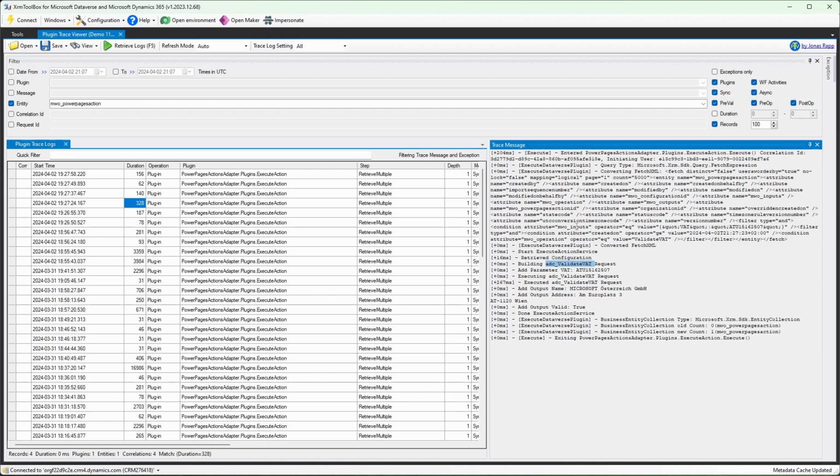So the parameters are parsed from the inputs right here. So then the request is executed, and then the outputs are gathered. So this is name, address, and valid. And then they are finally serialized and given out in the outputs. With this outputs, this is a retrieve multiple plugin because we use the get request.